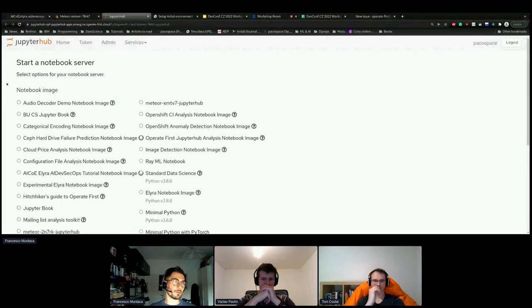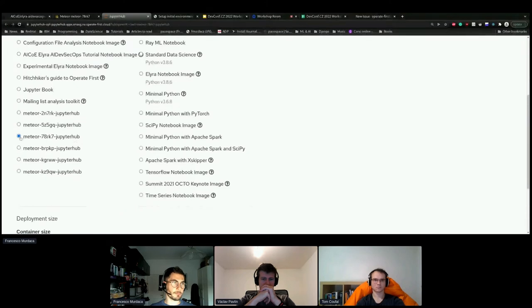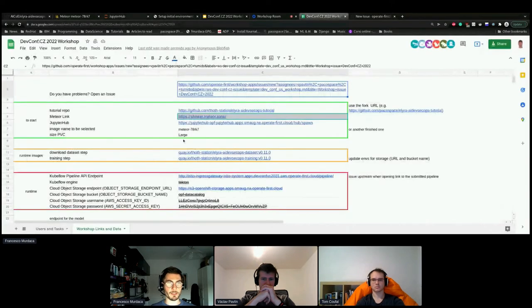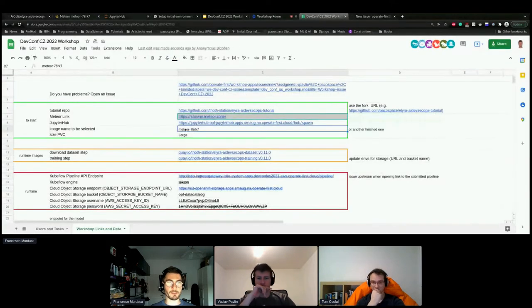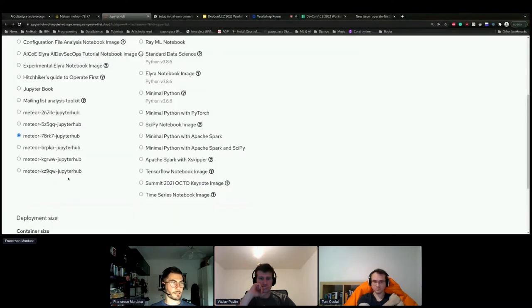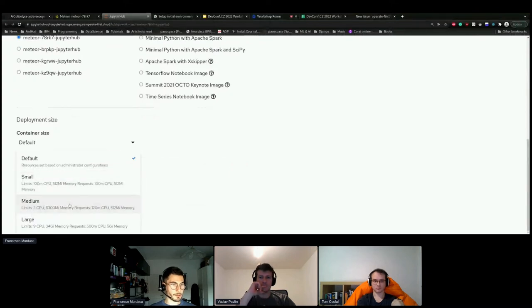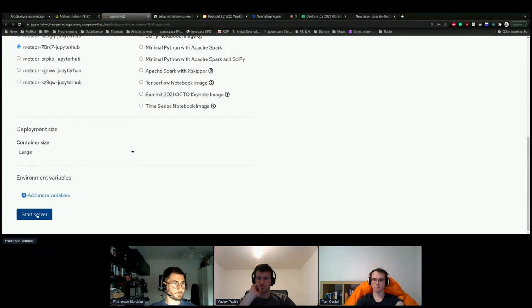And here we will be redirected to the Meteor that we want. So in this case, it's this one with this code. You have the same here if you don't find the reference. And we can just select the container size, medium or large. I mean, we can go for the medium, and that should be enough, or large. Let's go for large.